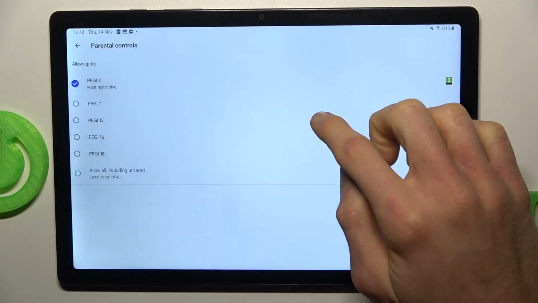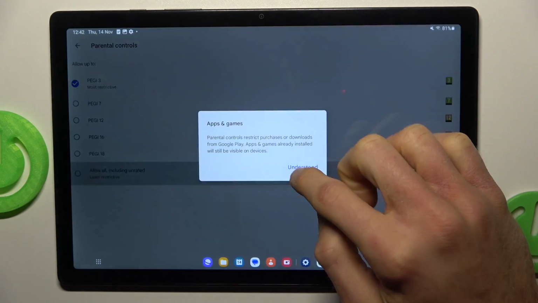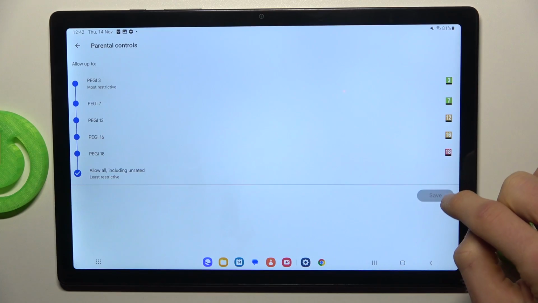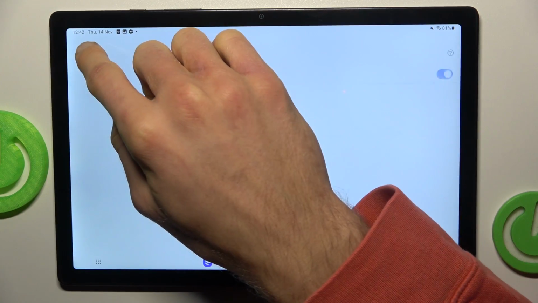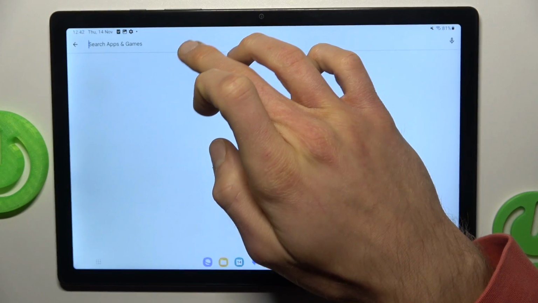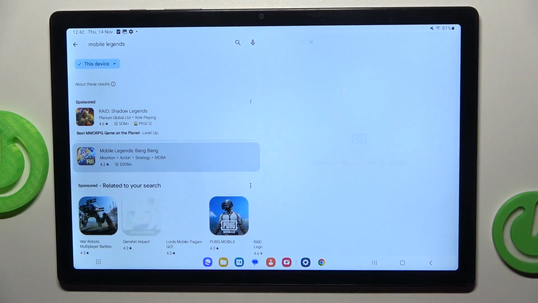Enter your connect pin to your parental control and tap on maybe allow all included underrated, confirm I got it, understood and save. You can also go back and try search Mobile Legends games again, which is visible right now, and we can install it.